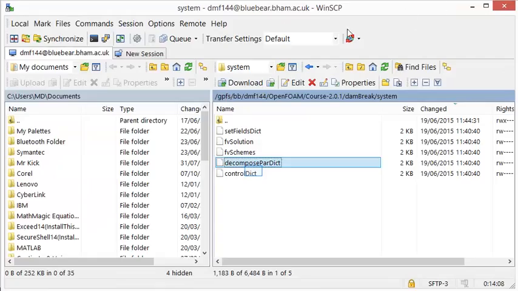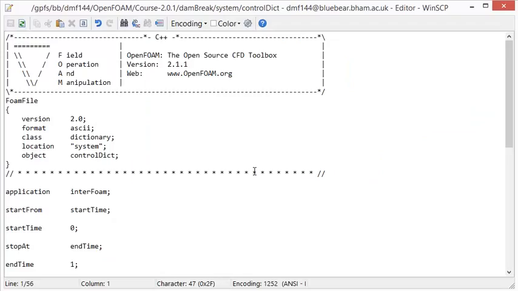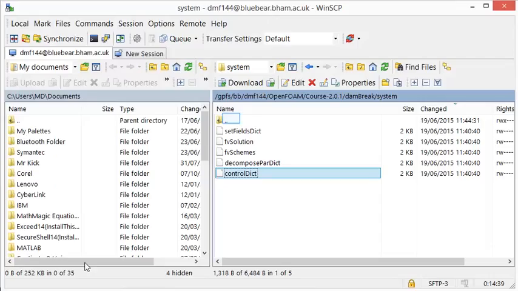Now we will view the controlDict. As you can see, the interFoam application is set for the case. The start time has been set to 0 seconds. And the end time to 1 second. Now, we will navigate to the initial condition directory.